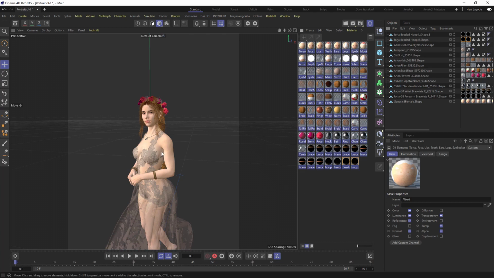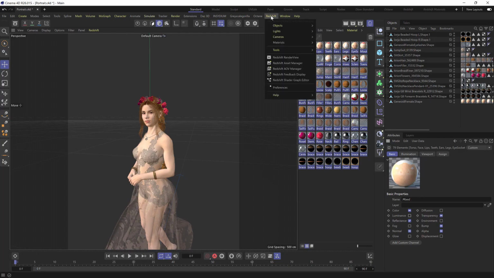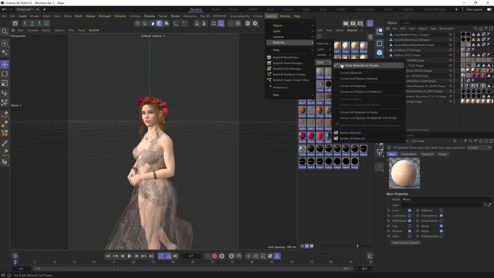And I know for a fact that our character doesn't have any light emitting materials, but for some reason, some of the materials have an active luminance channel. So before converting these, I like to just disable that to avoid any issues later on. And now we can come up to our Redshift menu here, and under Materials, let's go to Tools, and we want to convert and replace all materials.